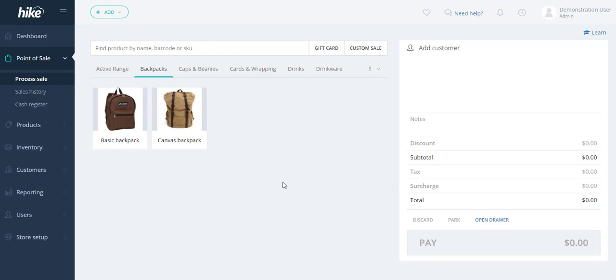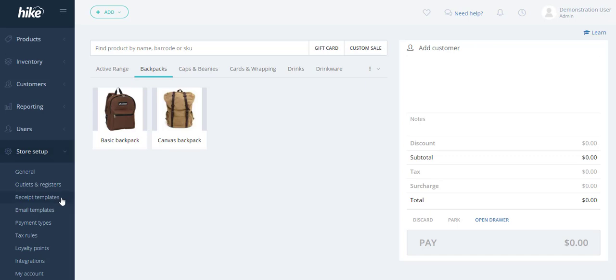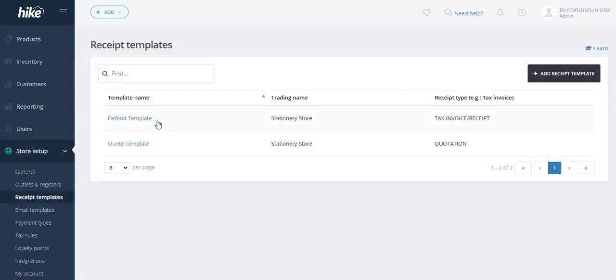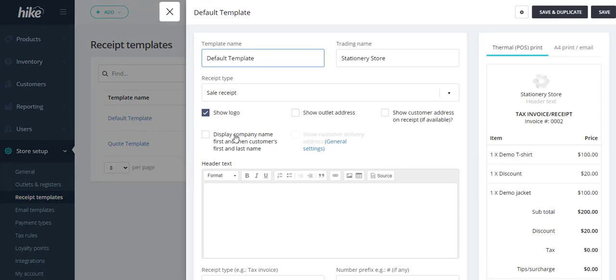By default, Hike will generate a default receipt template which you can view in your Hike store's store setup. If we go to the store setup button on the bottom left here and select the receipt templates area, as we can see, a default template has been generated for the Hike store, as well as an additional quotation template. If we select the default template, we can view the information that's been assigned to a receipt.